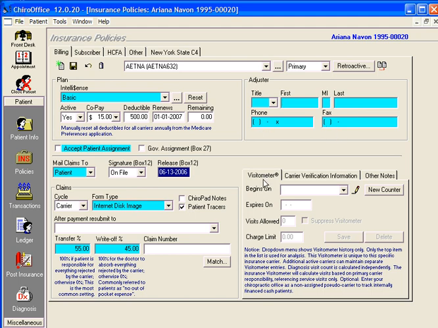The visitometer that is here is an item that will help you greatly. When you click on New Counter, by default, it automatically sets today's date. However, if this should have been entered a week ago, you would be able to click onto this pencil, and then edit the date accordingly.